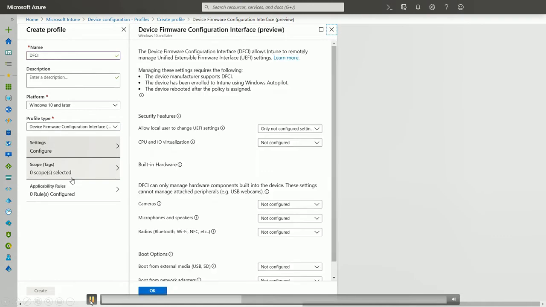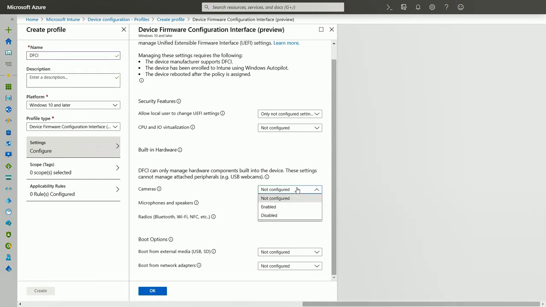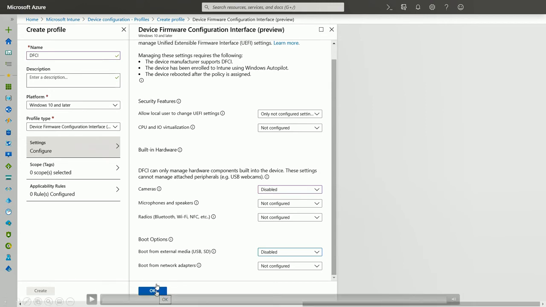So when you go in and say, yes, it's a DFCI profile, you get the option to say, what do I want to enable or disable? Do I want to enable or disable the camera? Sure, let's do that first. And this is exactly what we did on this device. You'll notice that the choices are enabled, disabled, or not configured. Not configured says whatever's on the device, we're going to keep. But enabled or disabled will obviously override whatever's on there. When you're done, you say OK, and it's going to go ahead and create that.